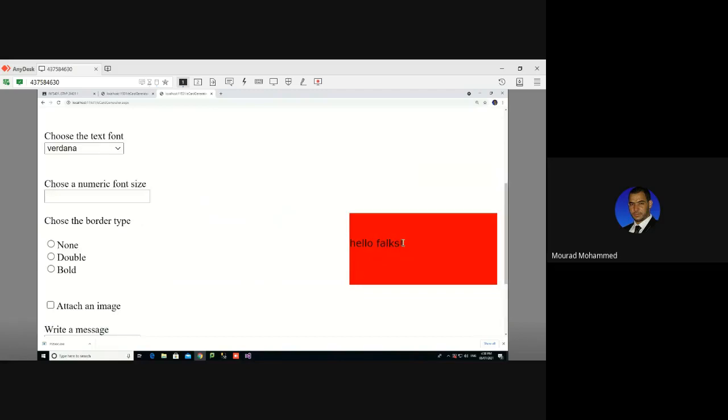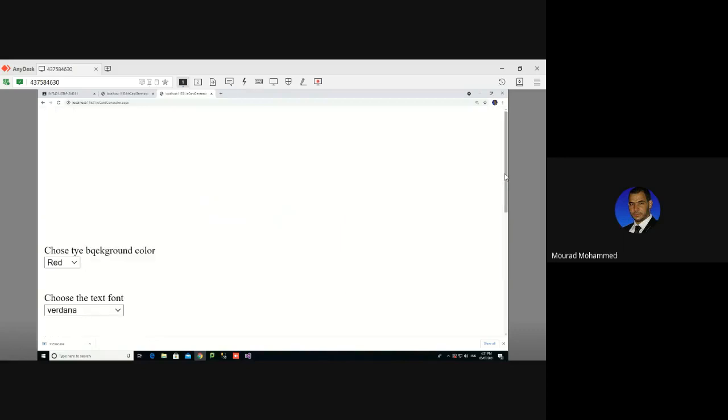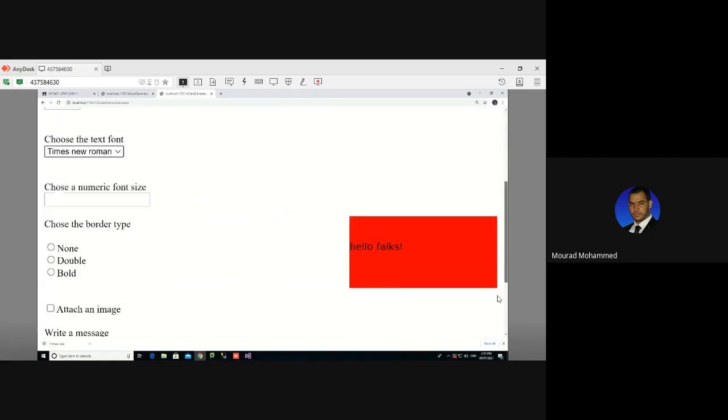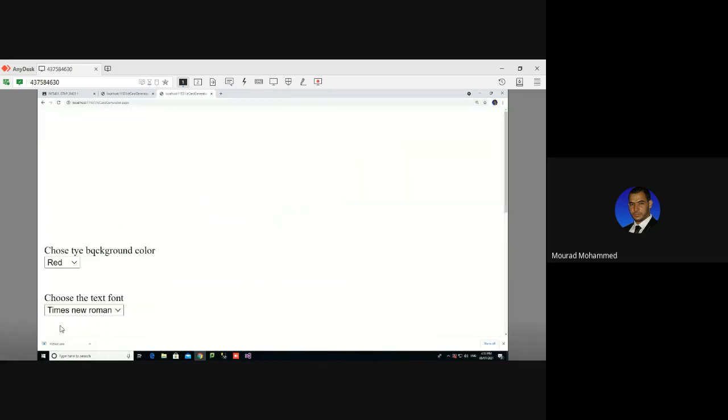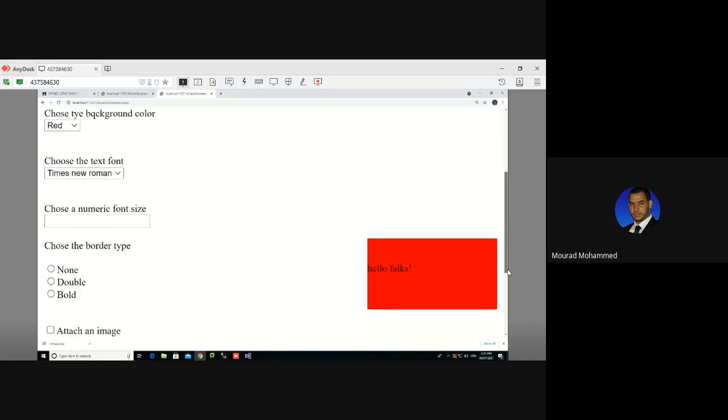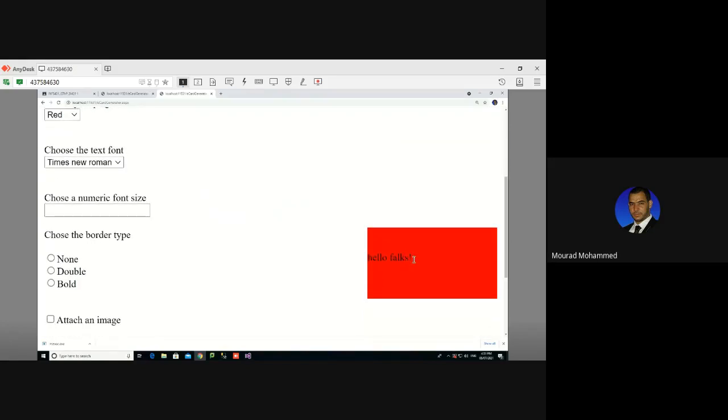It has changed, but it's a simpler one. I'm going to change it back to Times New Roman, and let's publish. It works very fine. The font is working very fine. Yes, this is another success.